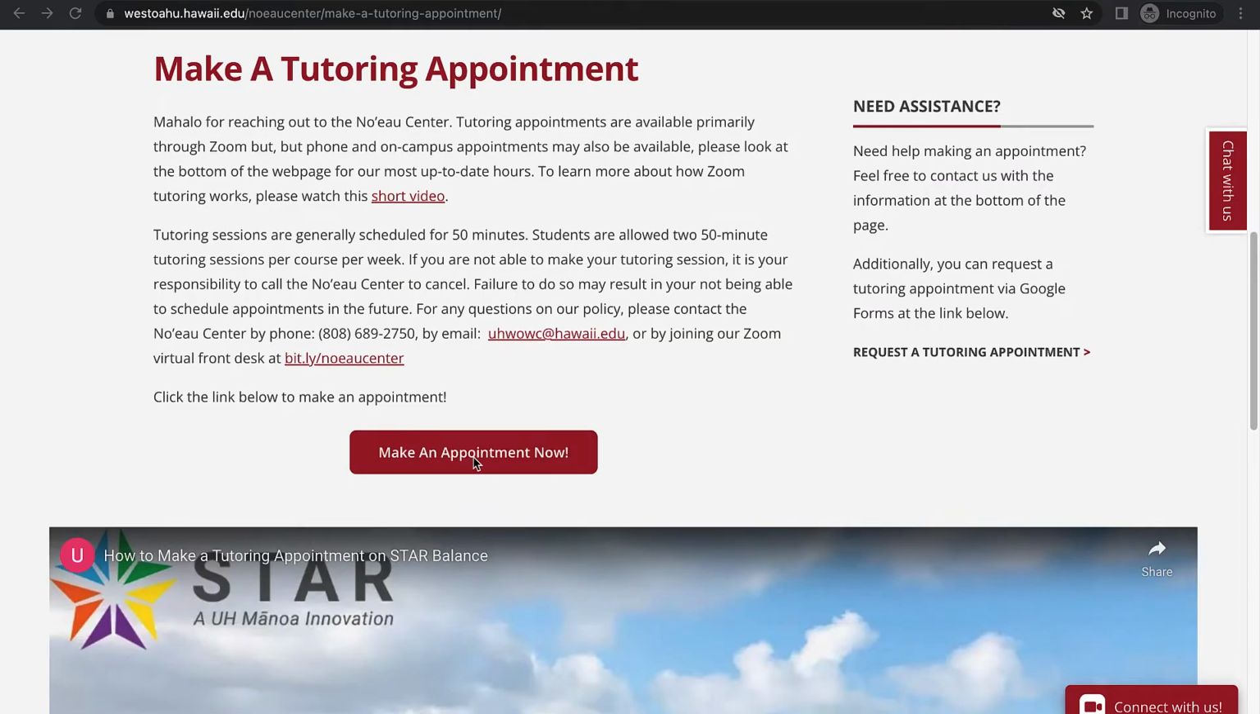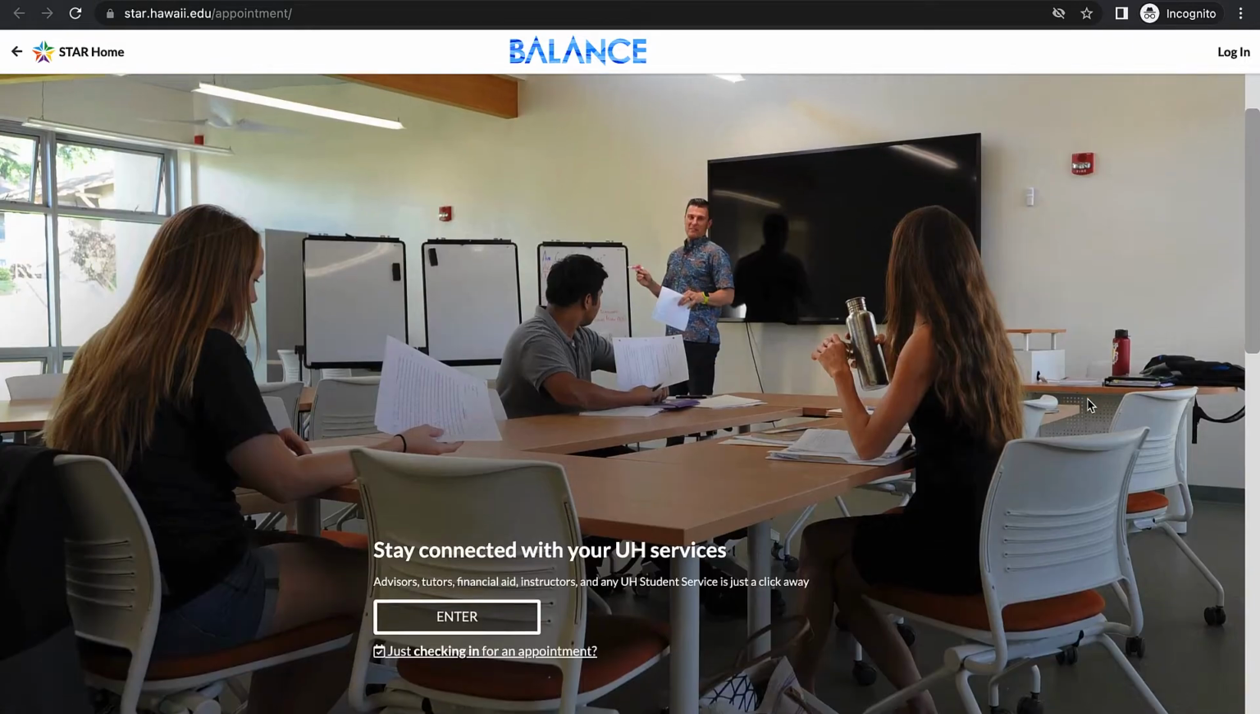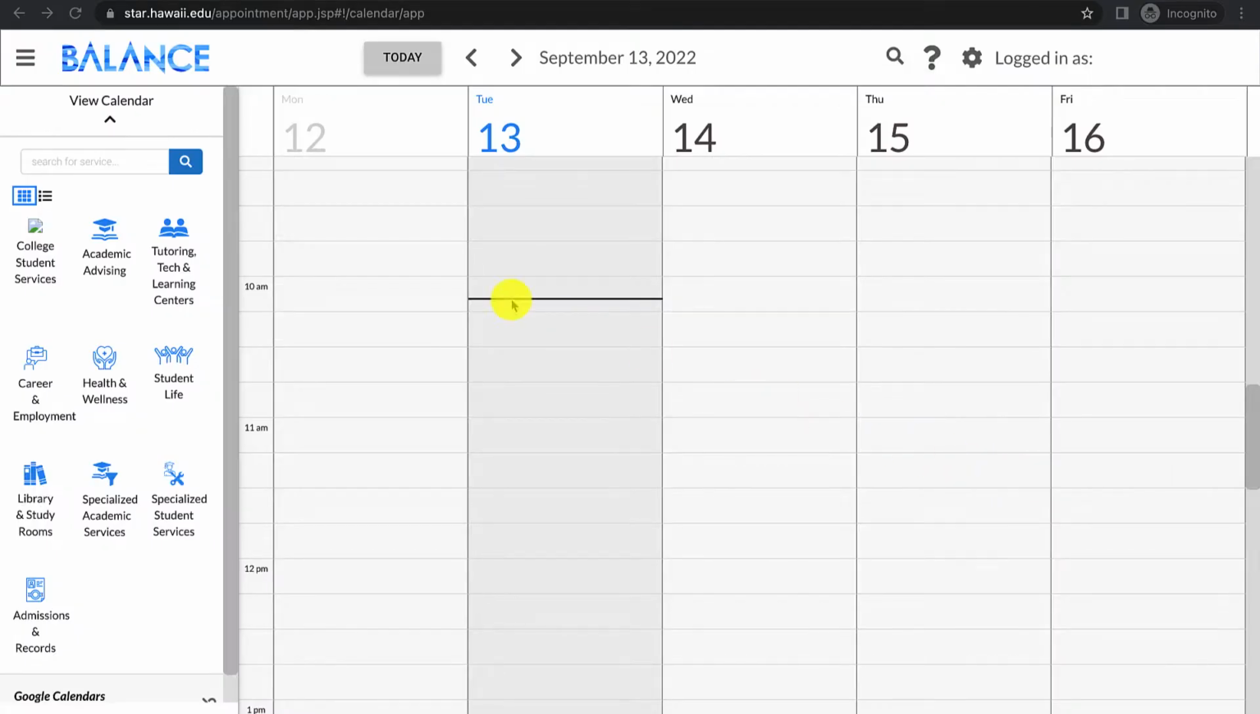Start by clicking the Make an Appointment link on this page. Once you click on that link, that will take you to the Star Balance login page. Click Enter and log in using your UH username, the same way you do with your UH email. Once you log in, it will take you to this screen.